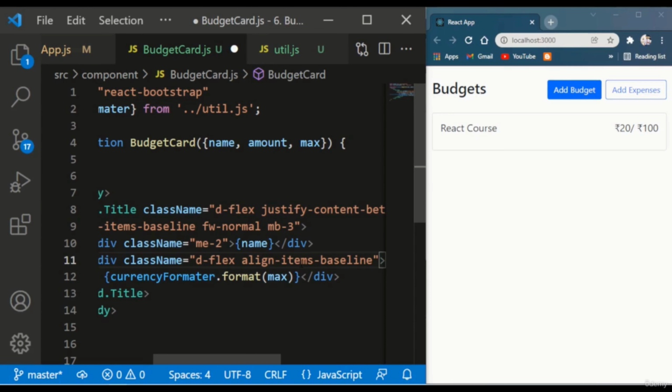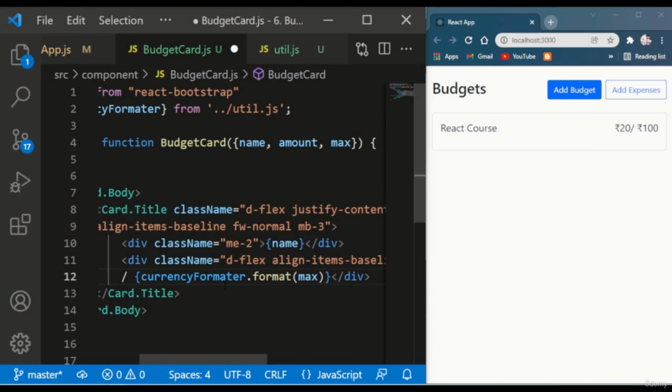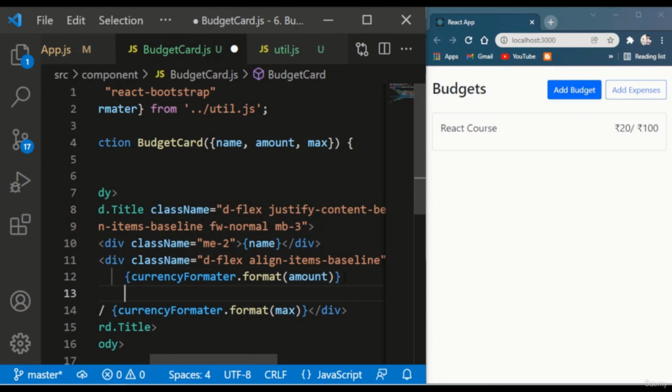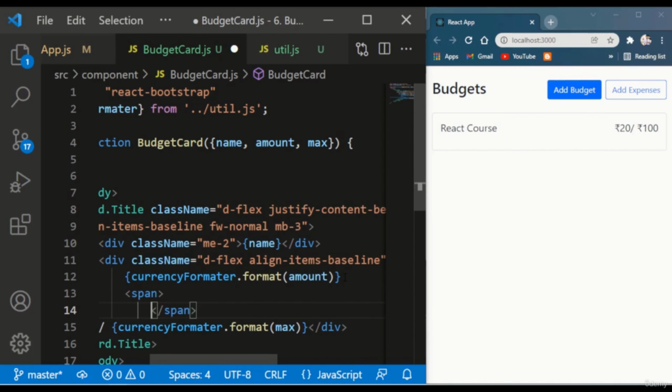Then maybe we will be facing some different problem here, that the second text has a smaller font size. The first has the currency, so I will keep it as it is. Now for the second I will put it in a span tag so that I can give styling for this. So I will give a span tag over here. It is a simple HTML tag. I hope you all are familiar with that.